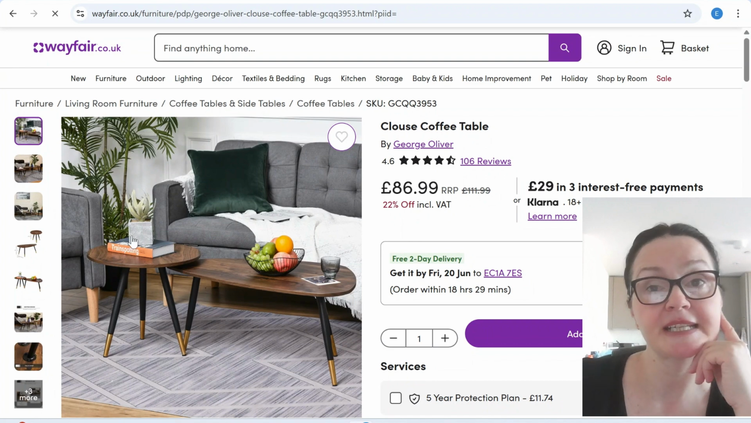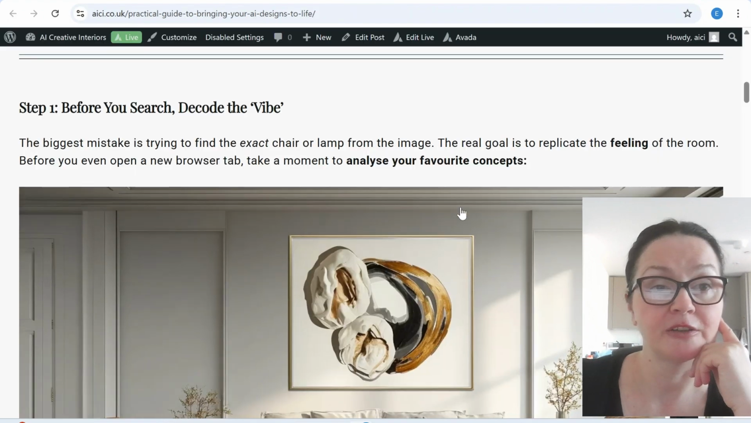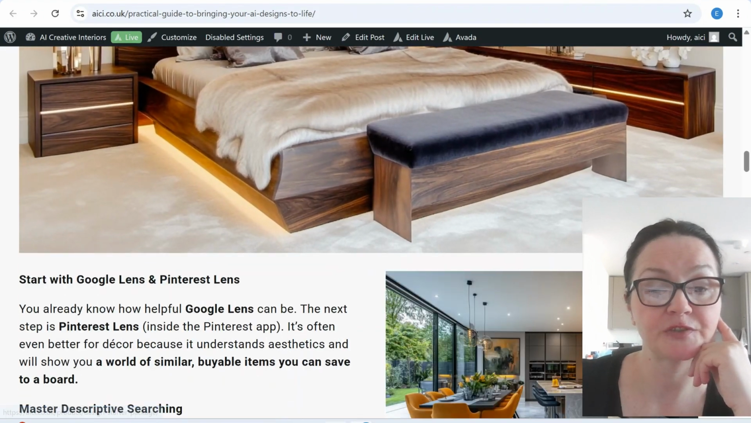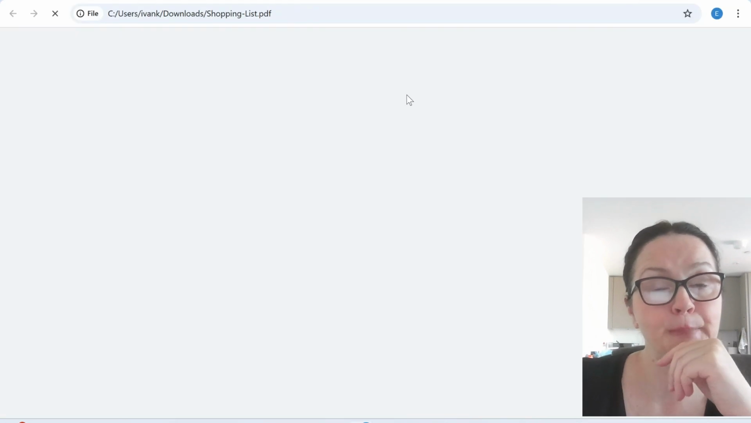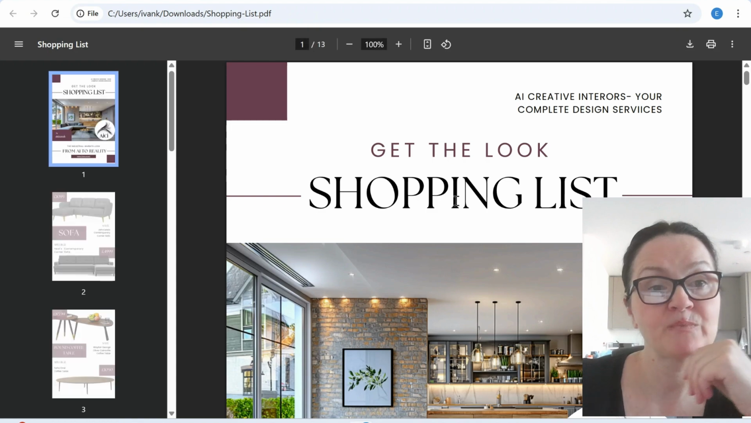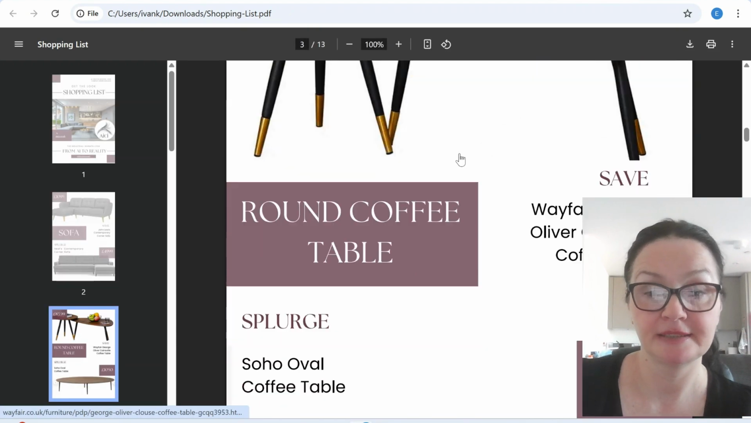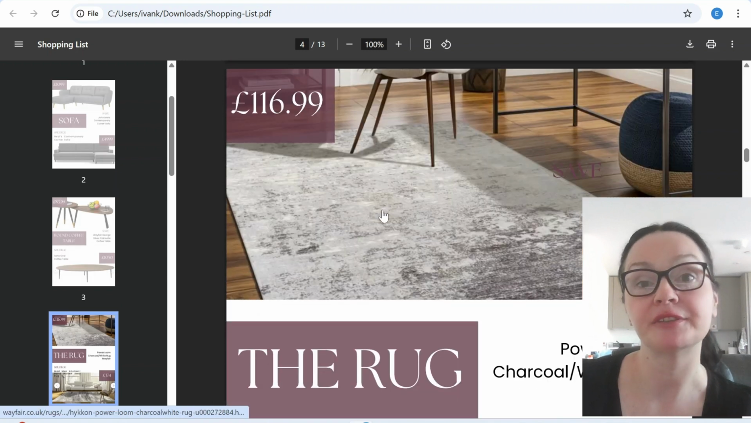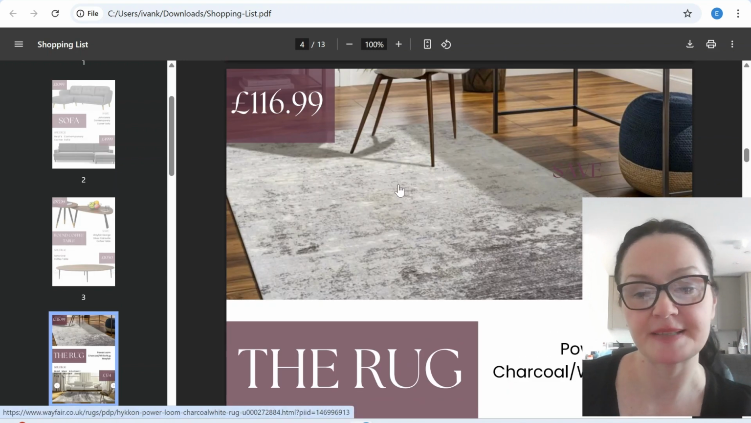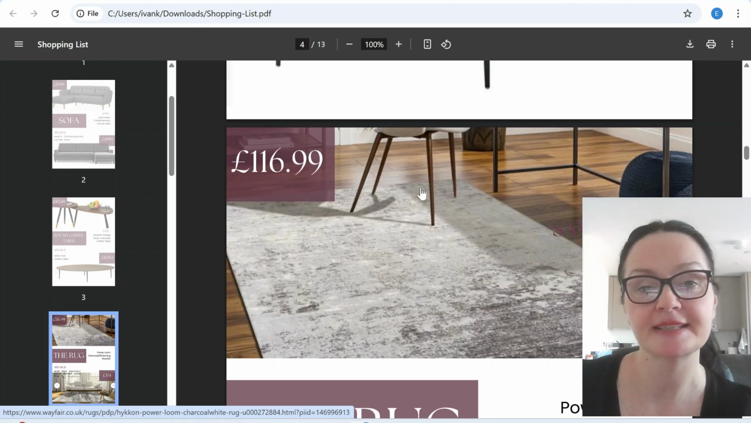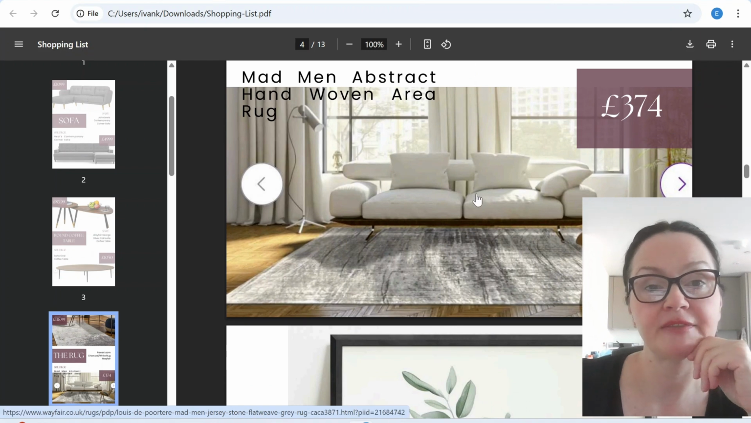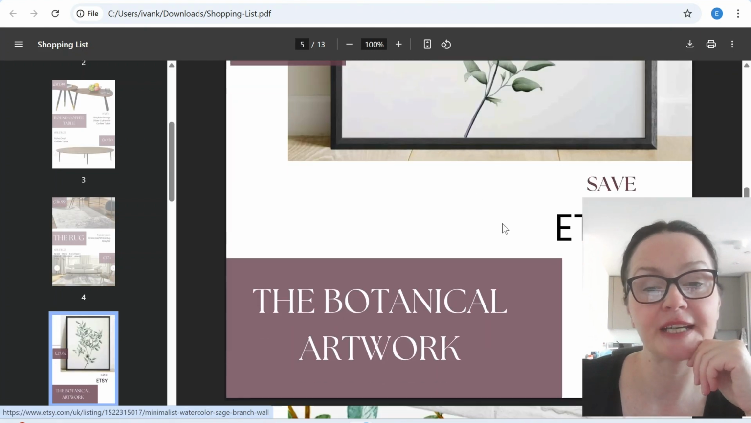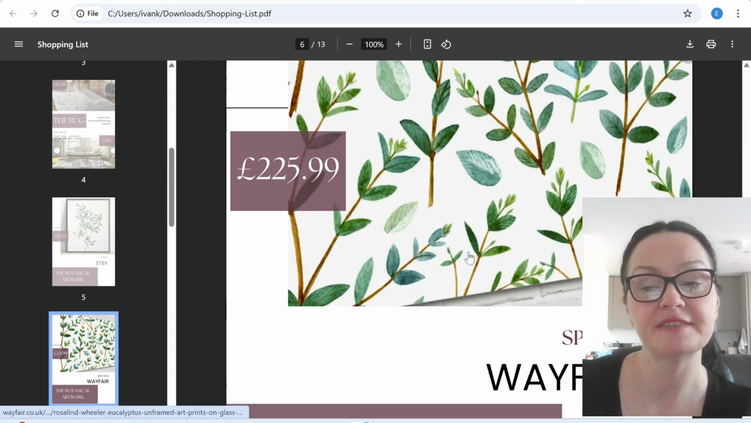And we also create an artwork. So let's see what we did for the artwork. Oh my goodness, now I lost my shopping list. Where is it? Let me just open it from here. Downloads, shopping list. And what we have next? Next, we have the rug. A rug really completes the space, don't you think, guys? So we've got the save option for 116.99 and the splurge option for 374. Then we have the artwork, Etsy, and botanical artwork on Wayfair.